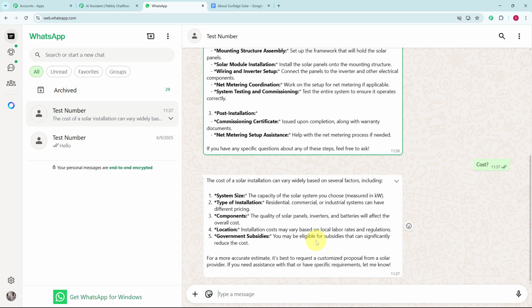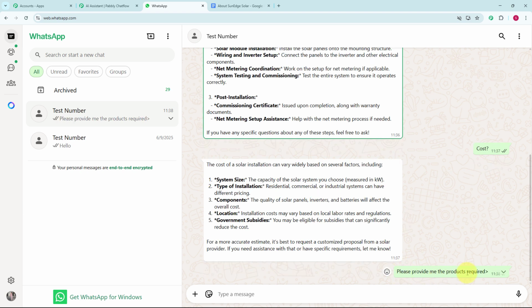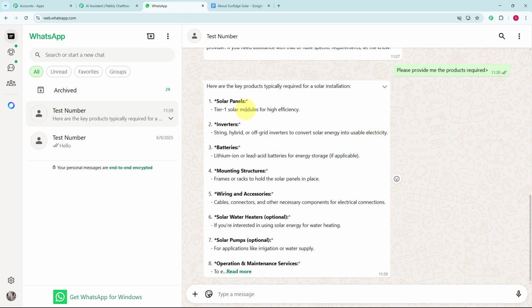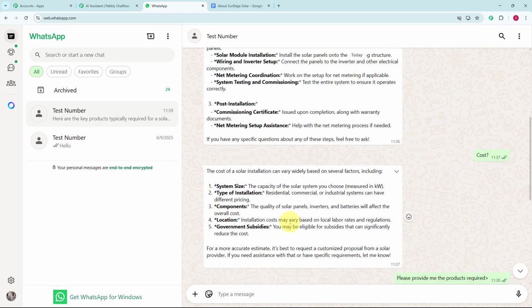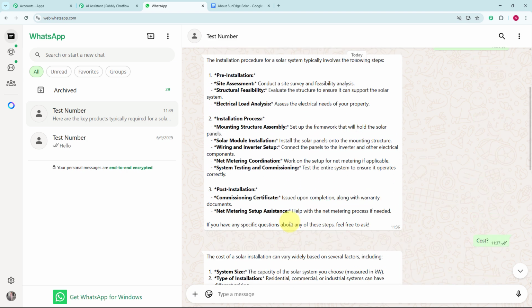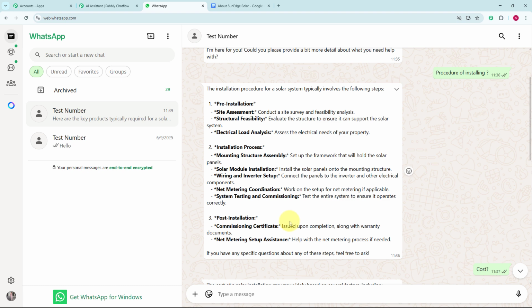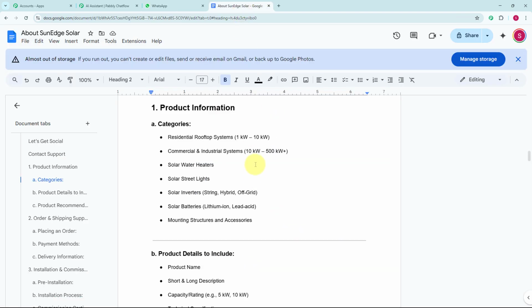Now let's ask another question from our AI agent and see whether it's responding or not. Here I am entering this question, that is, please provide me the products required. Now you can see our AI agent is responding with a message which consists of the products required for solar installation. So here you can see we have a fully functional chatbot powered by AI agent which is responding to my customers based on the data which I have provided to it, and I have provided the data in the form of a knowledge base in this document.